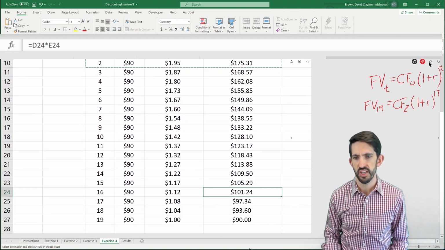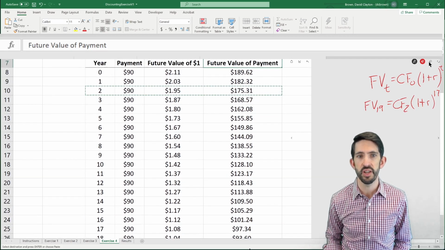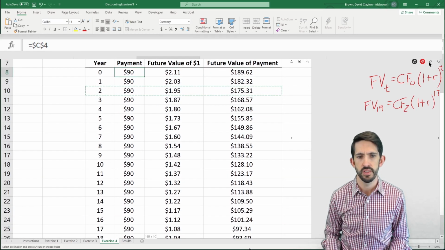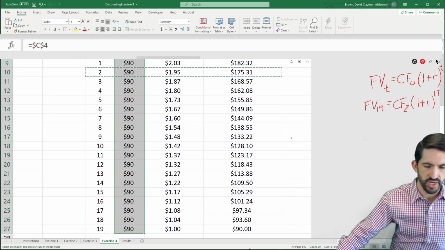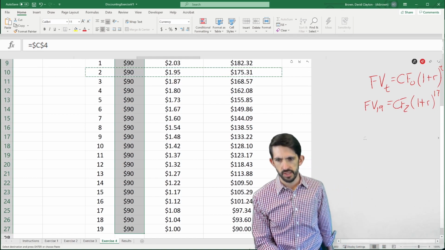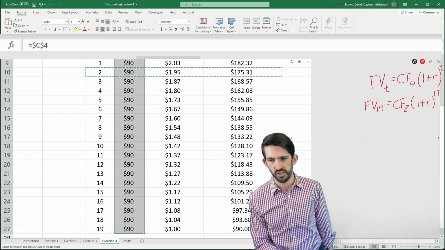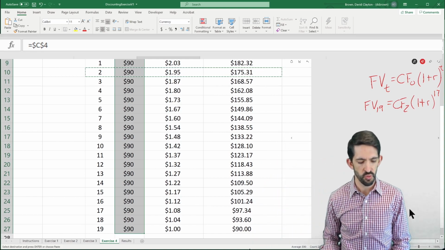Now we have 19 years of cash flows. And actually, I went to 19 years, but that's one too many, right? If I go over here and highlight this all, you can see down here at the bottom, it says that the count is 20. We have 20 cash flows there. And so we actually only want 19.